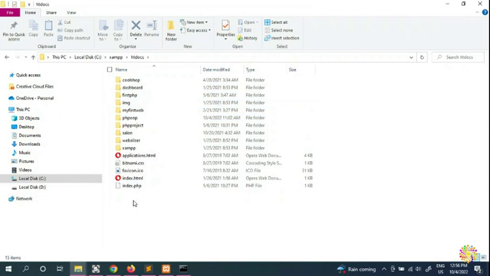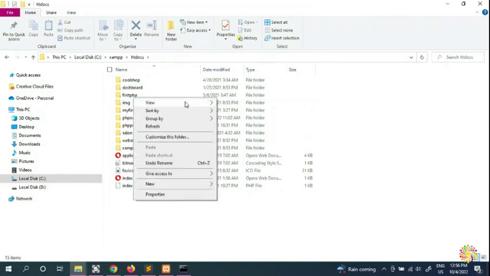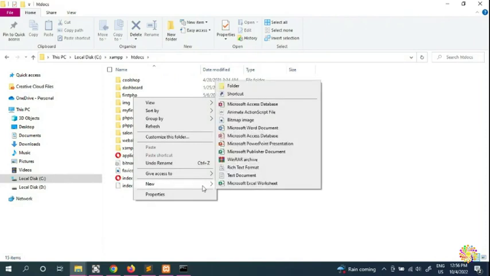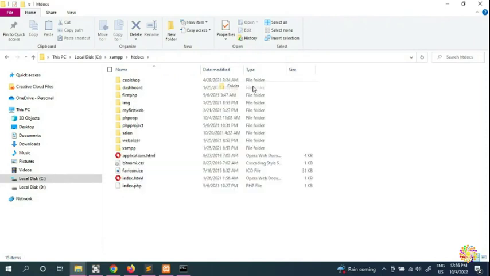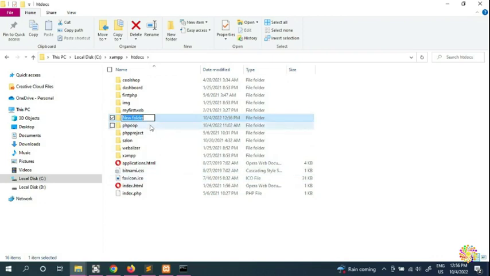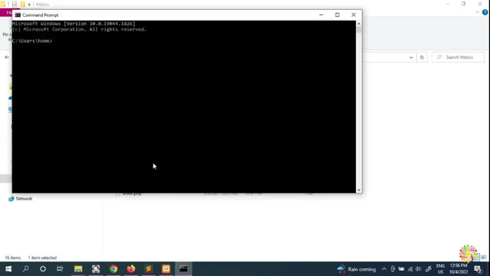So at htdocs we can create a folder, and inside the folder, for example, we can create a Laravel folder. So now our Laravel is going to reside in this folder. All the Laravel projects are going to be here. So once you create that, make sure you navigate to it.